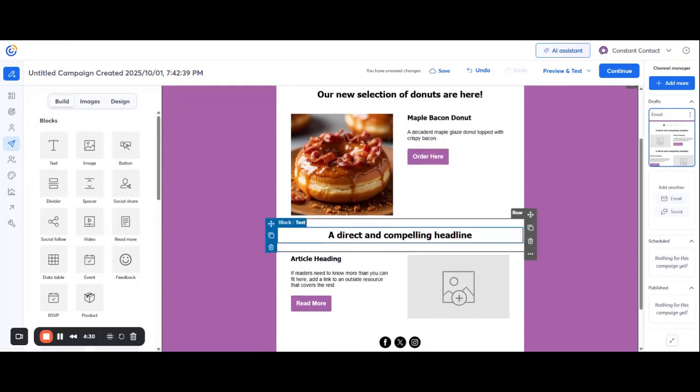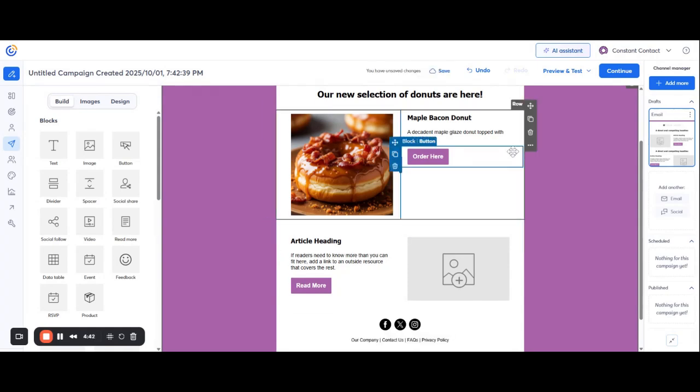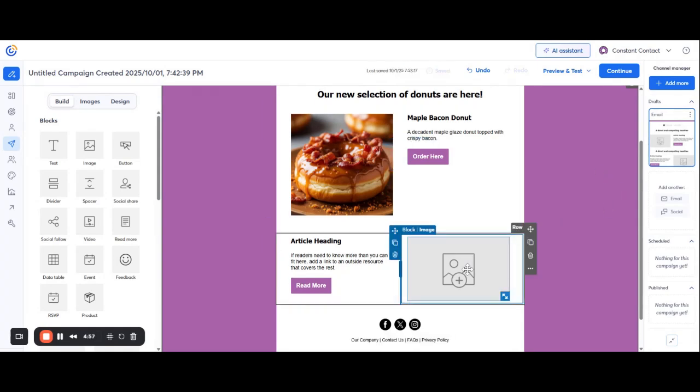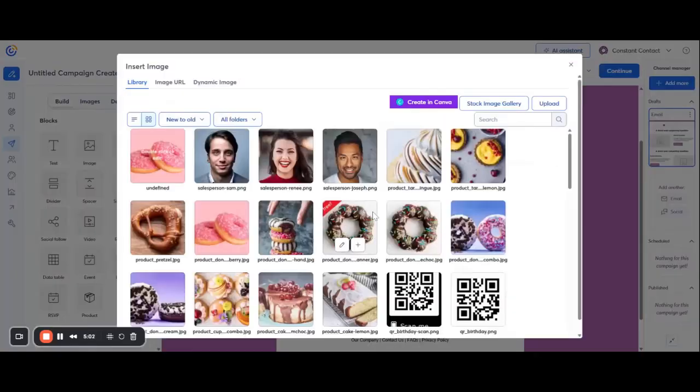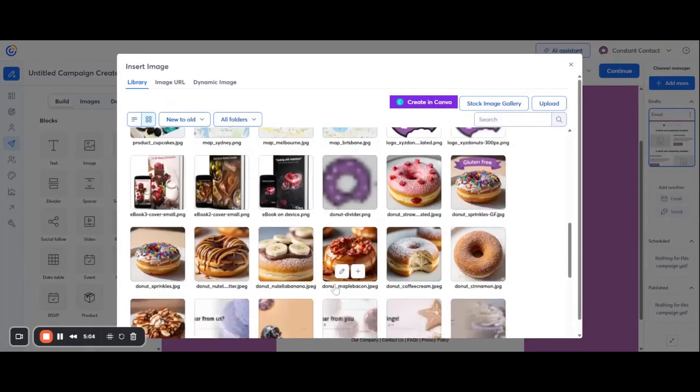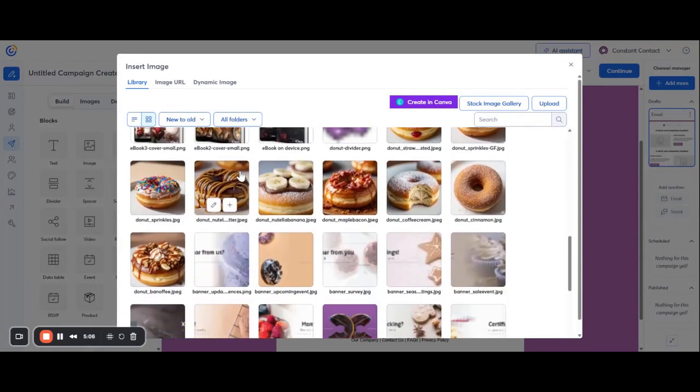Let's move on to the next one. Now, it's prompting me to add another heading. I could do that if I want, but for now I don't need that. So what I'm going to do is I'm going to use this little bin icon to remove this element. So let's click on this image block here. Let's click replace and let's bring in another image of a new donut. Let's do my banoffee donut.